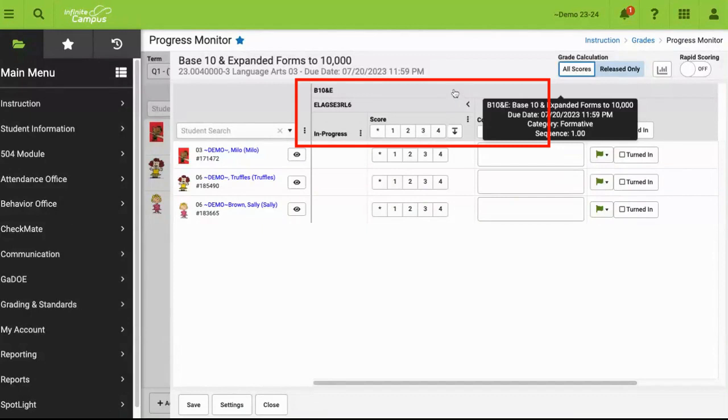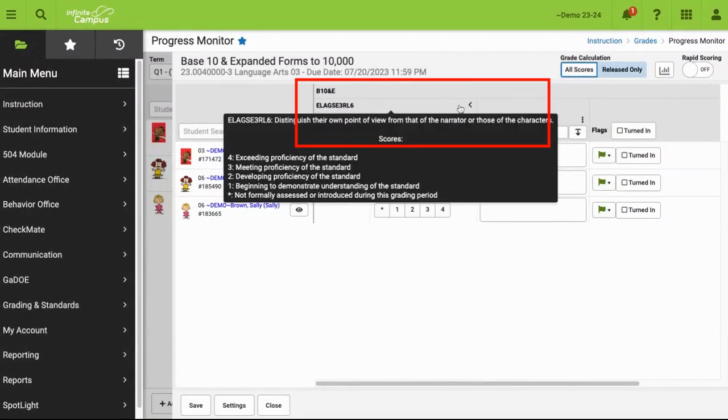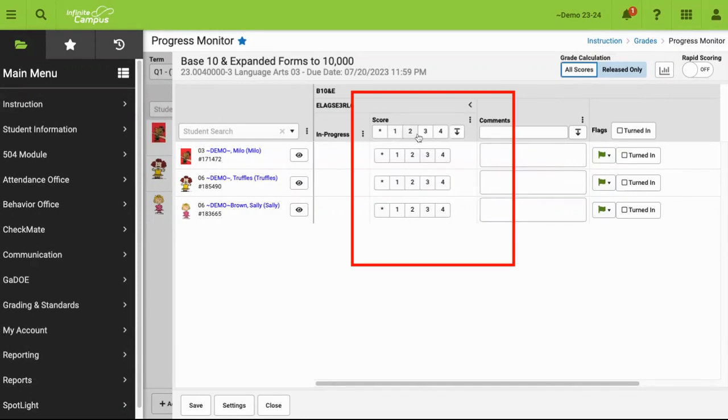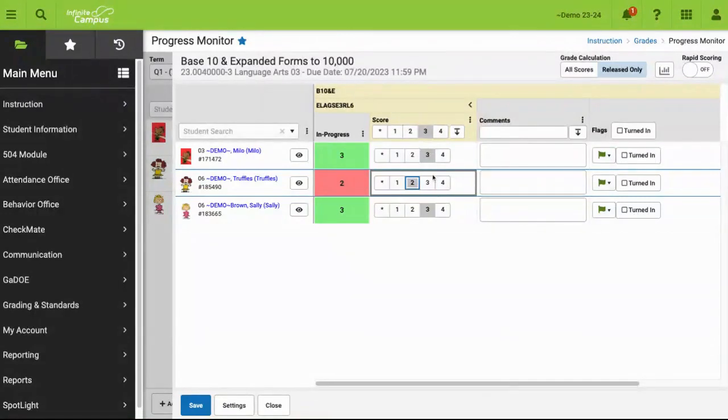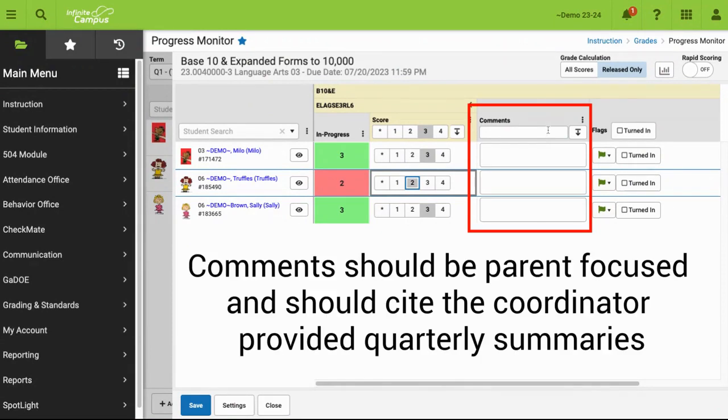Notice on the top row, I can see the abbreviation for the assignment, followed by the standard. And if I want to fill down or copy down, I can select a score and choose this down arrow. Notice I can fill all. Notice that after filling all, I might decide that this student earned a 2. So you can see how you can be more efficient using the copy down. Same thing with comments. Remember that you can utilize the quarterly summaries provided to you by the content coordinators.